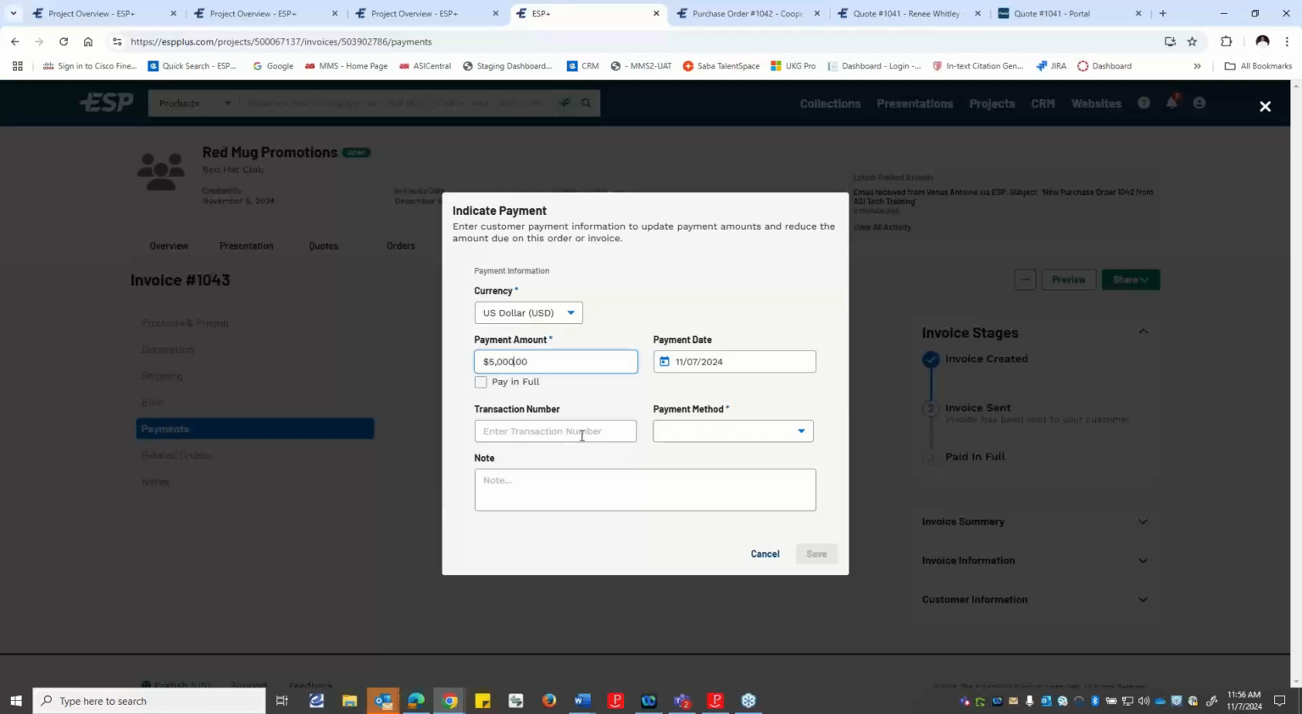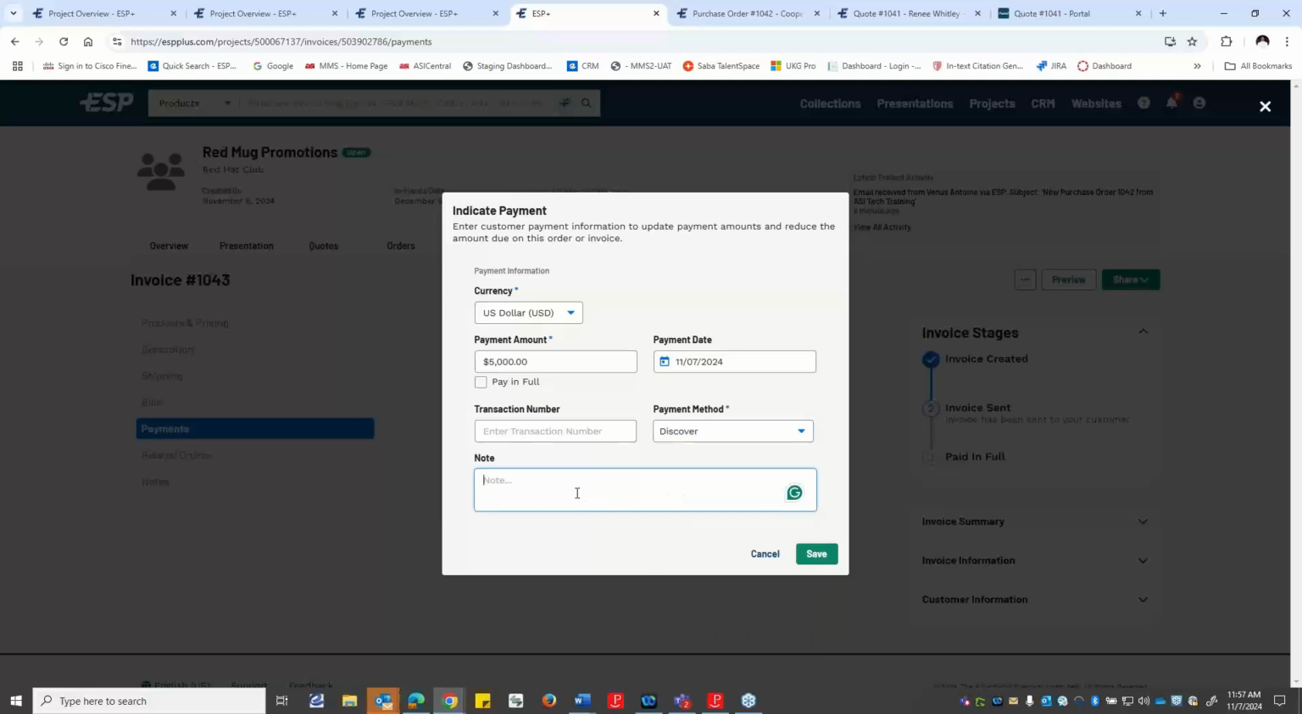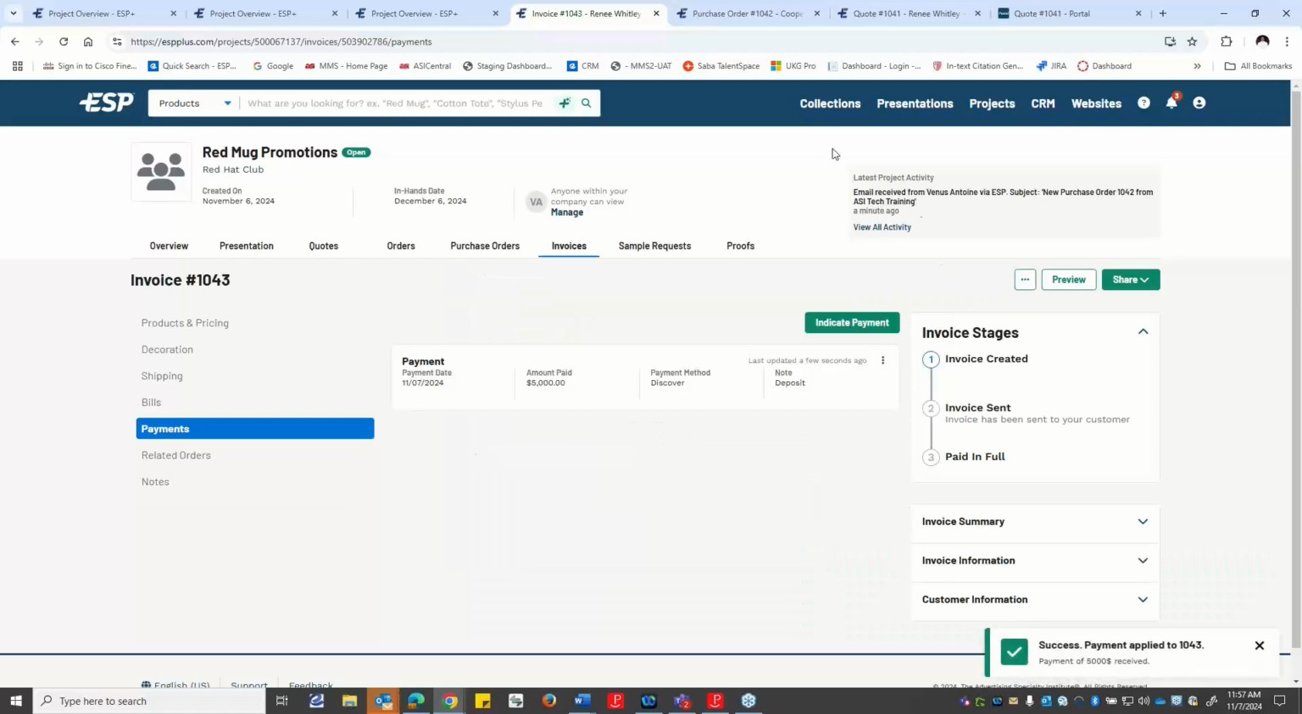If you want to put a transaction number on it, you can. A payment method. They gave you a check or Discover, however they gave it to you. And I would just say deposit. And then I would save this. Okay. So now you have an indicate payment.